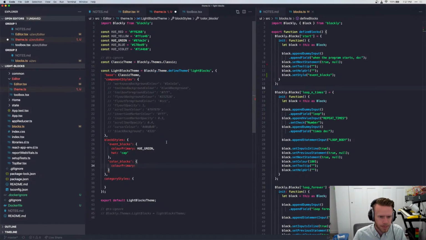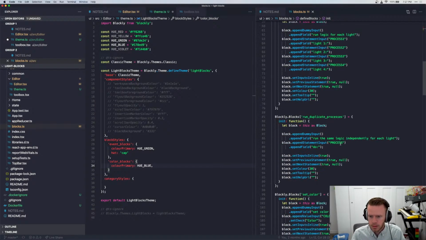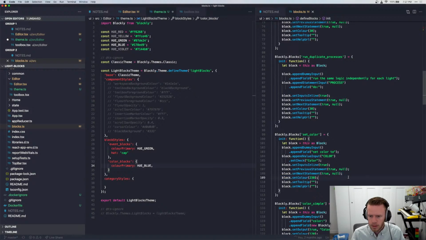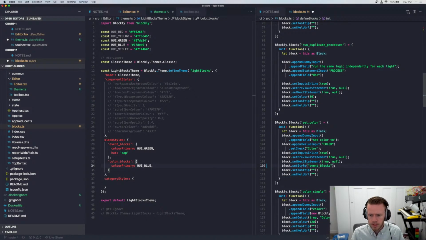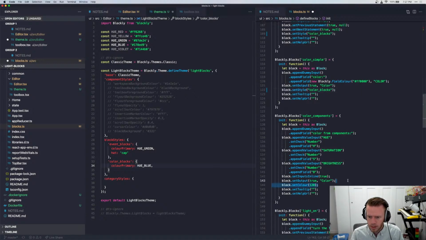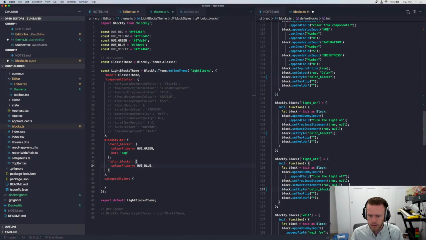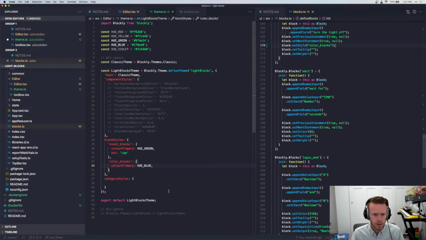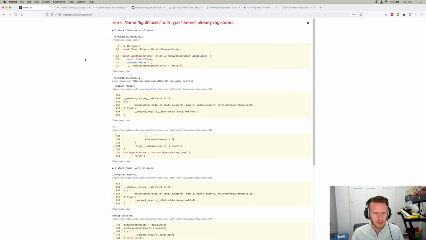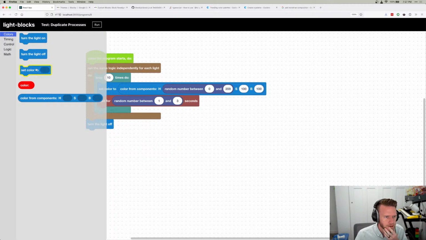Let's try blue for now. Okay, and then we need to apply this. This is color blocks. Color components. Oh yeah, turn the light on, turn the light off. Okay. Save that. Nice, okay. That's starting to look like a thing.